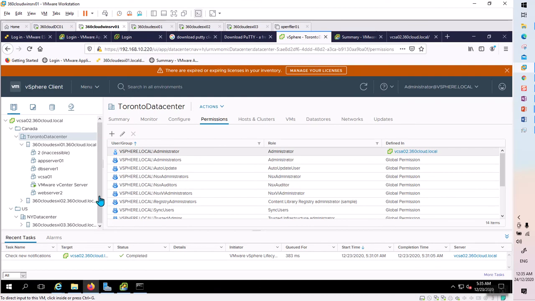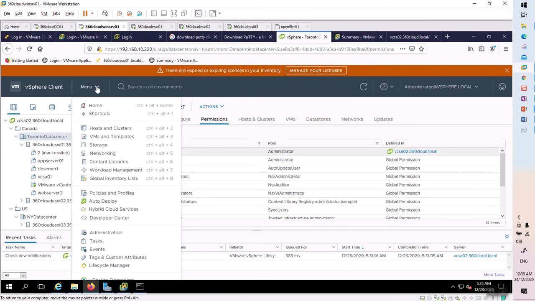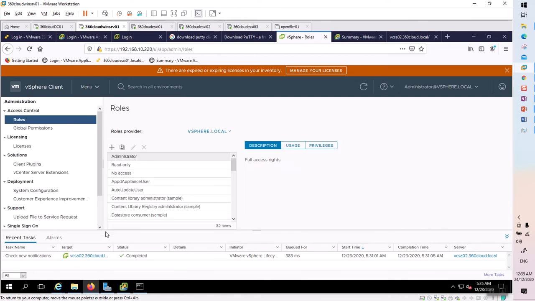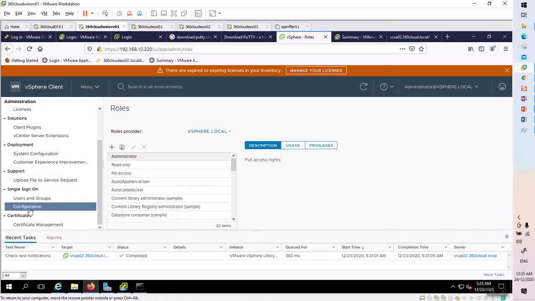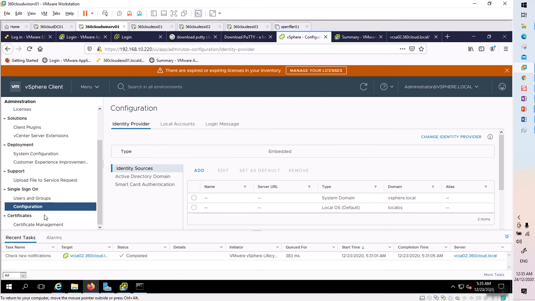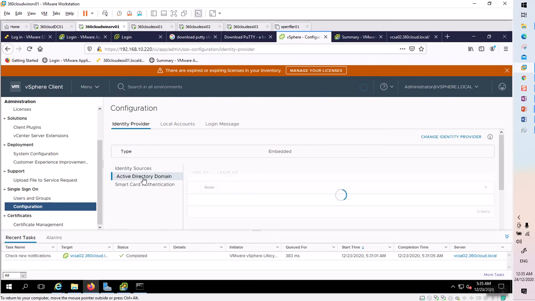This is our server. First of all, make sure that Active Directory is joined as a domain. So I'm going to go back to administration. If you're following from the previous video, your Active Directory should be connected. If it is not connected, then you need to go back and watch the previous video. Here, when I go to Active Directory domain, it should show me that it is connected to the 360cloud.local domain.